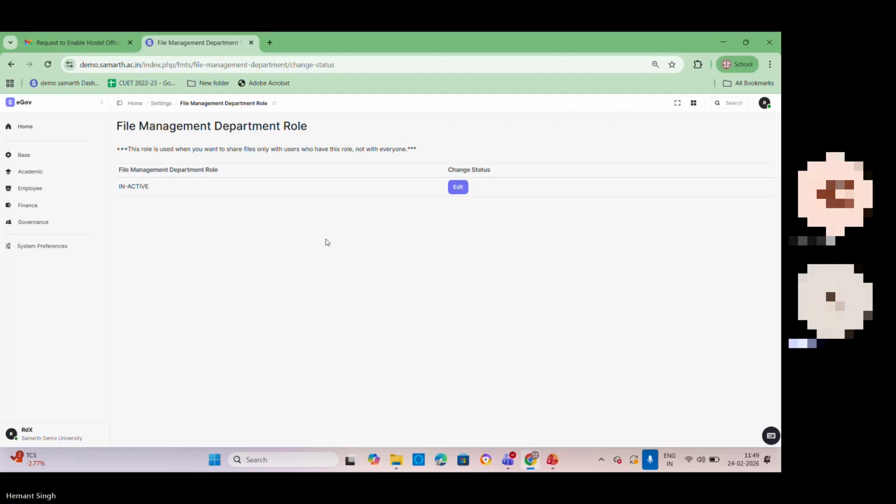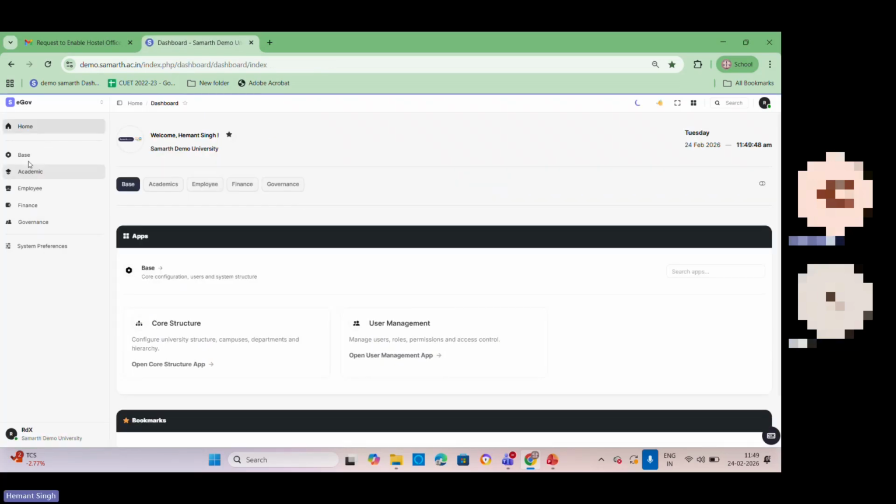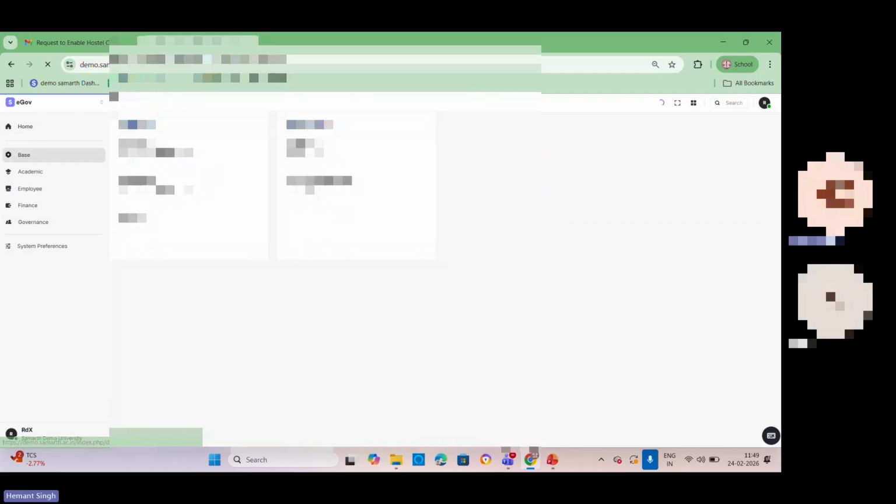If we want to forward a file to a particular employee, but only in view mode, what role do I have to assign to them? Ma'am, you have the file management department view role. Department view role. I am showing you, just wait a minute. These are the roles.